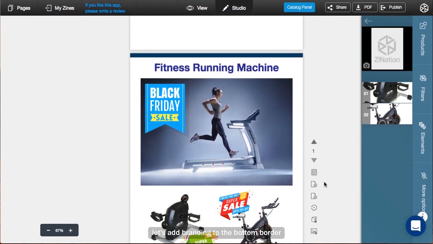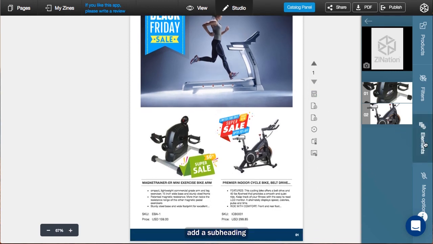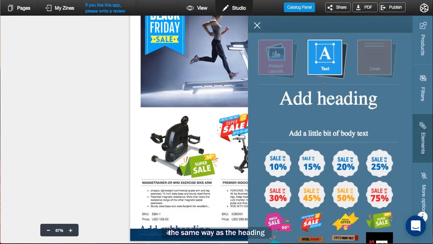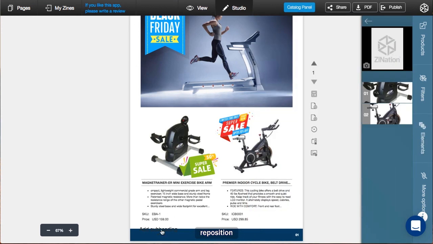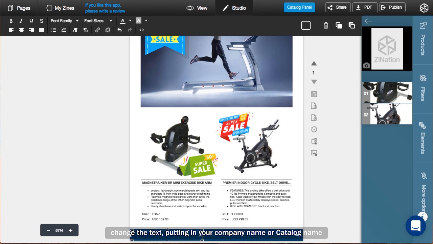Let's add branding to the bottom border. Add a subheading, the same way as the heading. Reposition. Change the text, putting in your company name or catalog name. Use the toolbar to make it bold. Change the color and resize it. That's all.